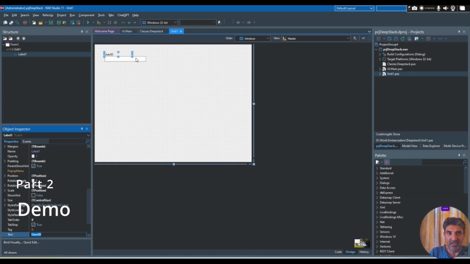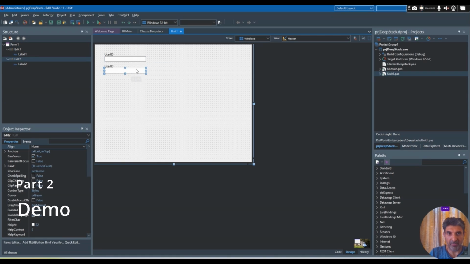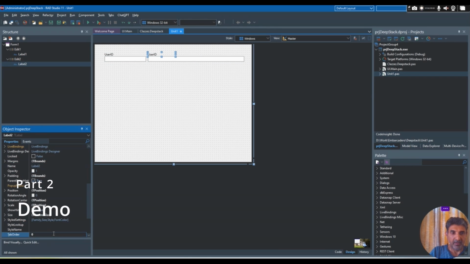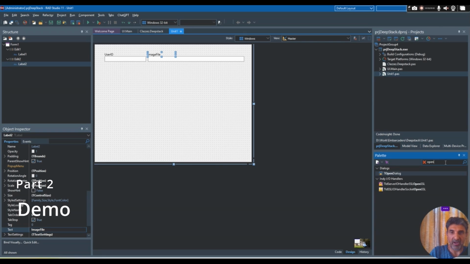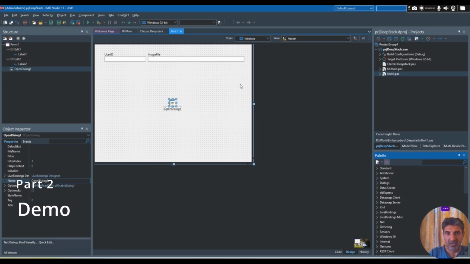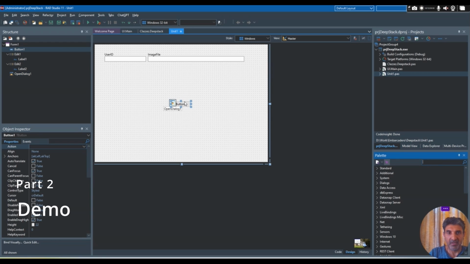So I need to basically train, and so this is the user ID, and I'm going to create one more label in which I'm going to give the image file. I'll just put it here, and let's call the text image file, and let's also add an open dialog box. And just extend this a little bit. Add a button. Let's name it button choose file.